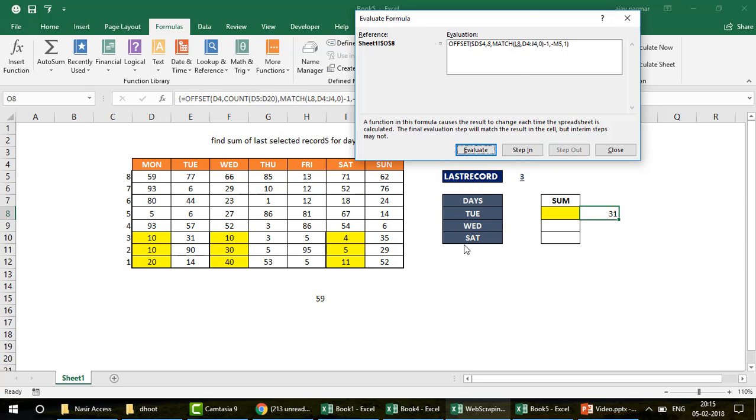Well, that depends on what you have written here. So when I click on evaluate, this Tuesday will come. MATCH is going to look up this Tuesday in D4 to J4, and it returns the position, which is going to be 2. So I'm subtracting 1 from it. So finally you have your answer here: from the D4, please move 8 rows down and 1 column.